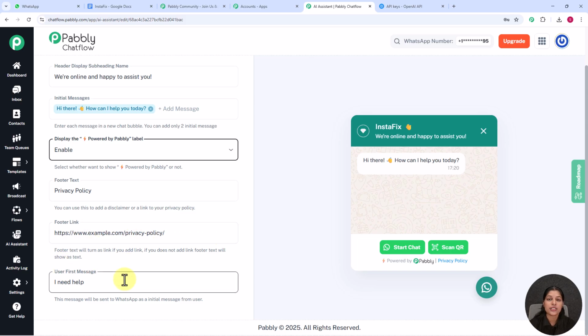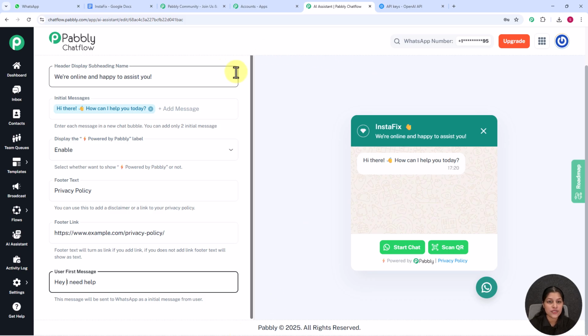And afterwards we are getting the option for user's first message, and we are already getting a user's first message, that is I need help, and here the user's first message is the message which will be displayed in WhatsApp as an initial message from the user. But here I am going to convert this user's first message to hey I need help. So here we are done with the user's first message also.